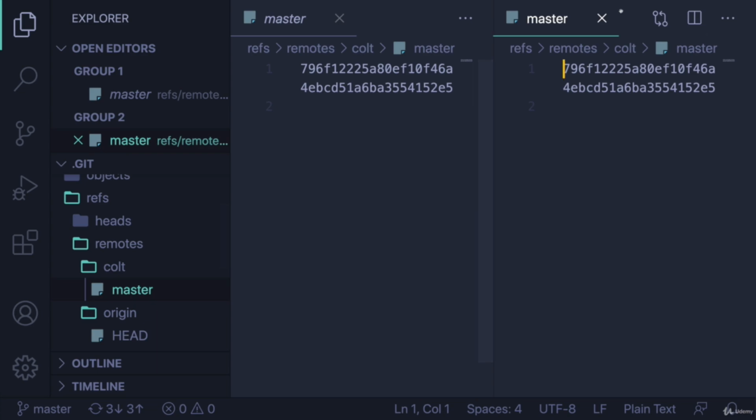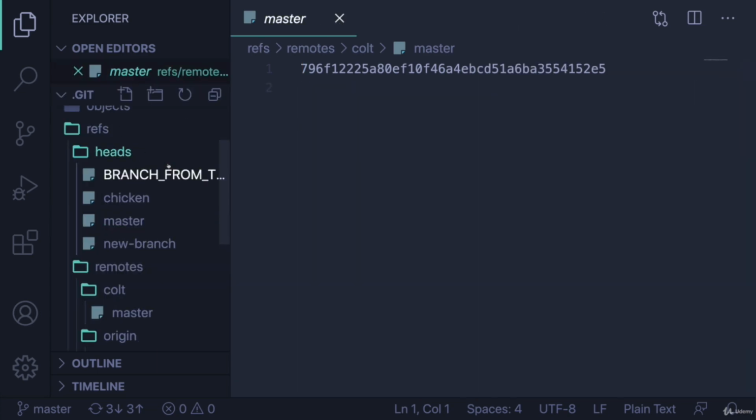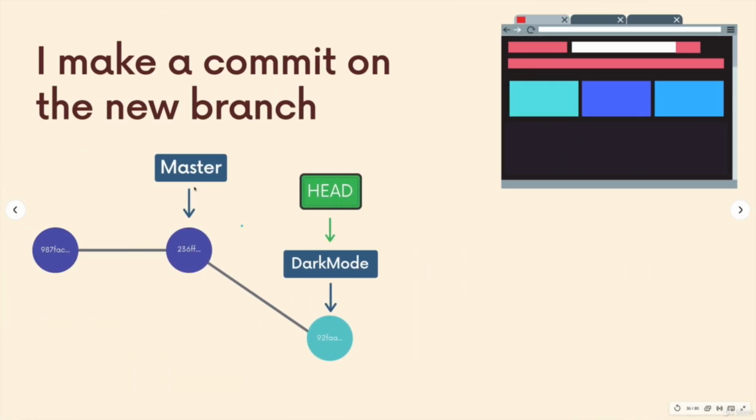All right, so that's a quick exploration of the refs directory. It's just a place that stores all those references. Every time I've diagrammed something like this, where I have a branch pointer referencing a commit, it's just a file with the name of a branch, and in that file, there's just a single commit hash.